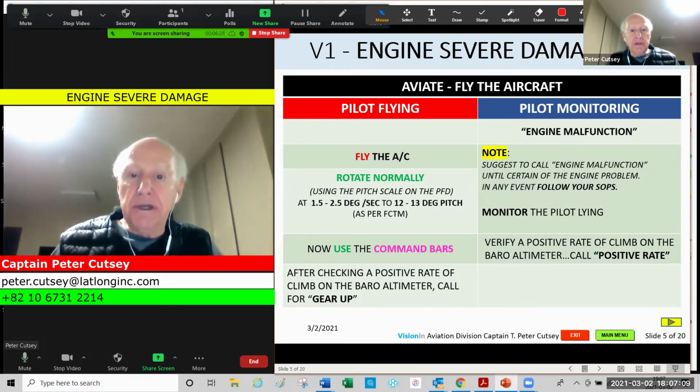The pilot flying knows that you've obviously lost an engine because of the yaw and what was required to keep it straight. But you want to say minimum.